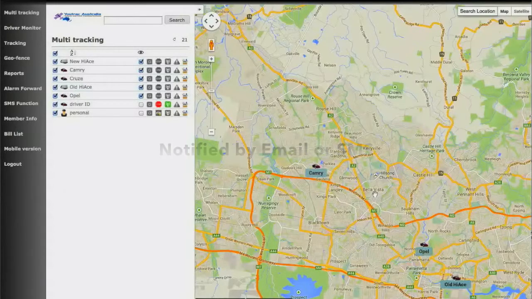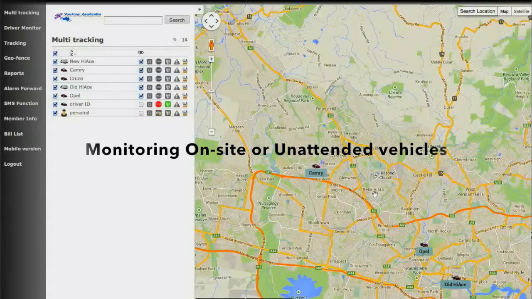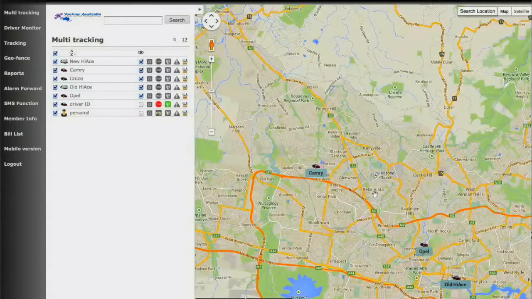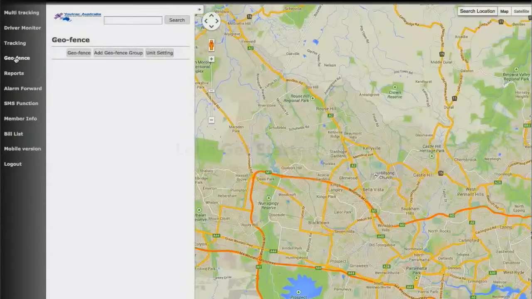This is especially helpful for monitoring any movements of on-site equipment that is unattended, or even an expensive vehicle that is left at home while you are at work. To start, click on the Geofence button. To set geofences, there are 3 easy steps to take.